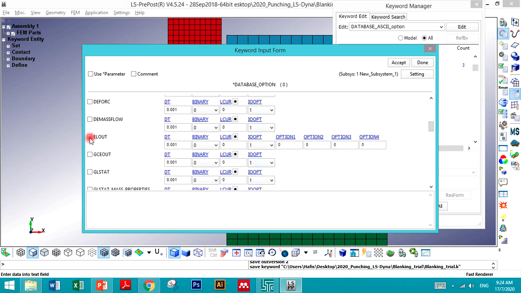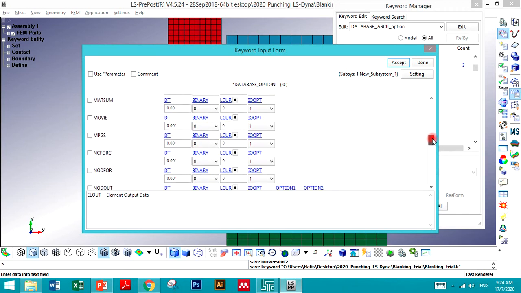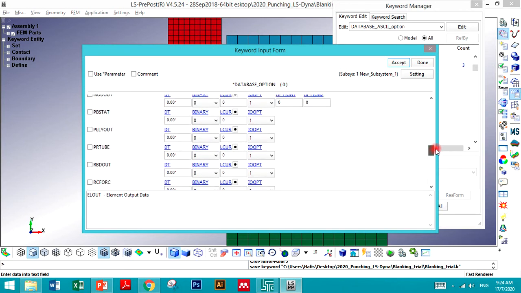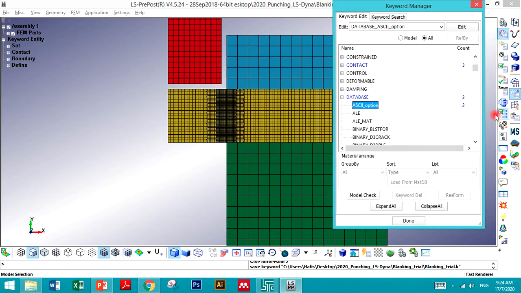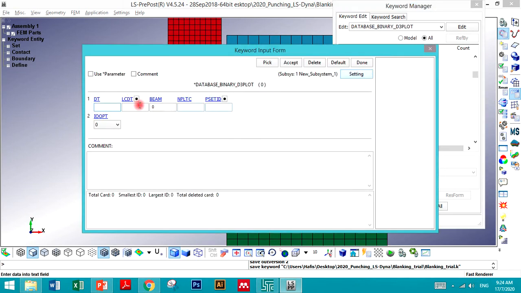So what you want to see is the strain value EL out, so this is the element output, so the strain will be read from this element output EL out, and the force. So here we want to see this resultant interface force, so we click that, okay, accept, so we only choose 2, so now we have 2 here, okay. So we go to binary D3 plot, so here you can just enter 0.001 or 2, it's up to you.